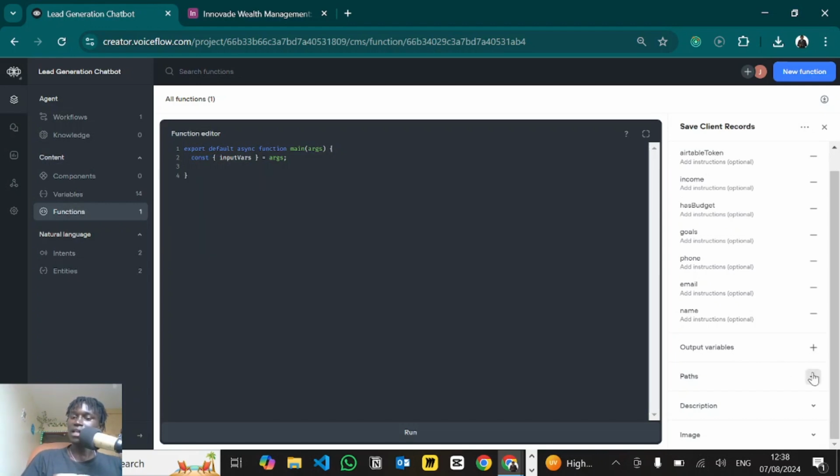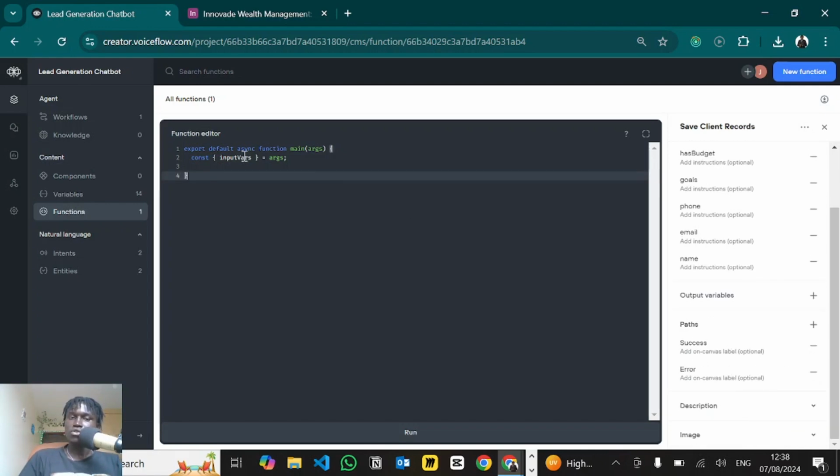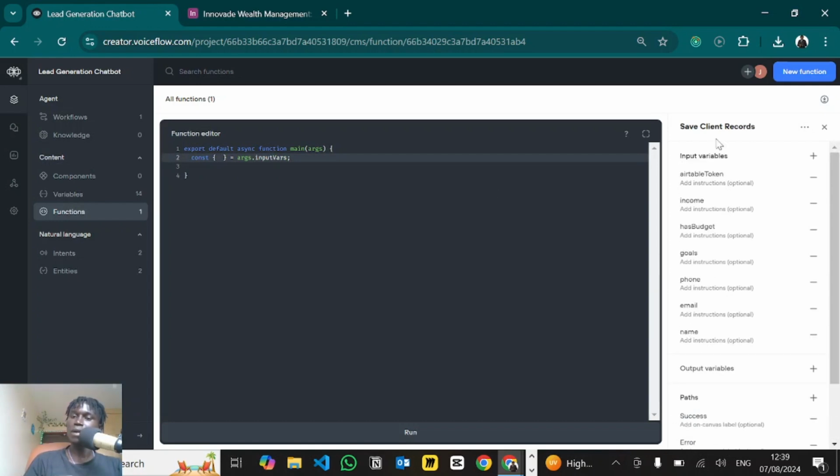Then add some paths. The first one is when there's a successful adding of the record, and if there's an error, so error. First we'll start by obtaining all the variables that have been collected, variables that we'll be using within the function. This is the standard way of starting any function. So Control X that, come and paste it in here, so that it's args.input variables. Then whatever we've listed in the input variables, ensure you're obtaining them here, all that.